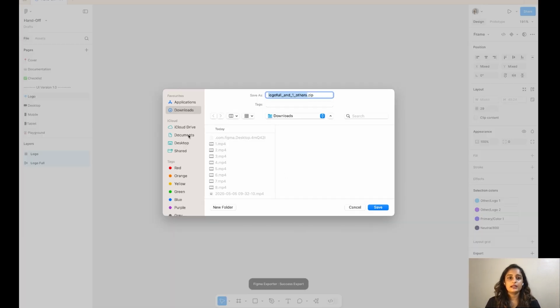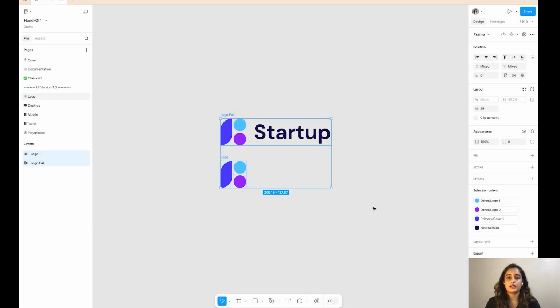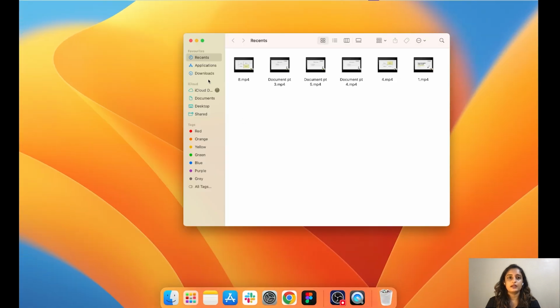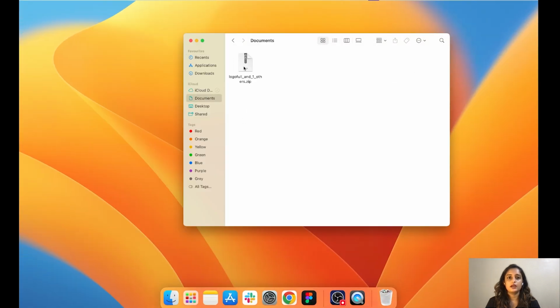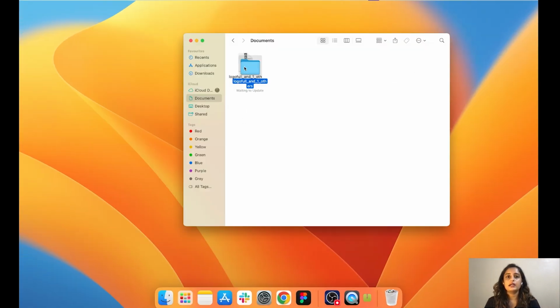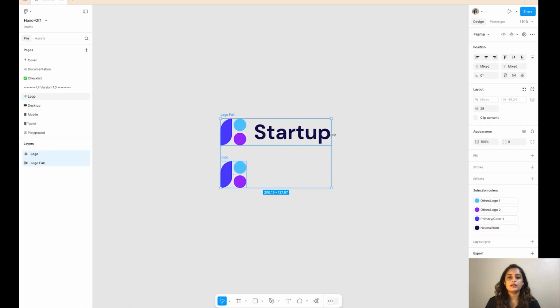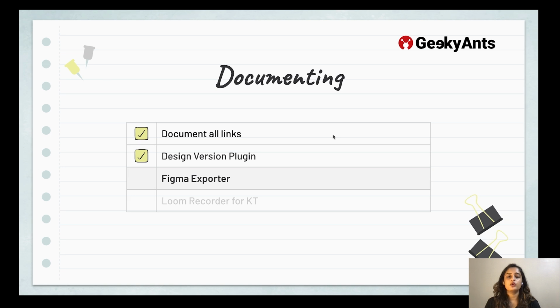And you have to select the destination. I'm going to click on Documents and I'm going to click on Save. Now, all you have to do is go to your Finder and click on Documents, and you will find a zip folder containing all of the necessary sizes, all of the required sizes of that particular logo. So I think it's a great tool if you want to export your designs.